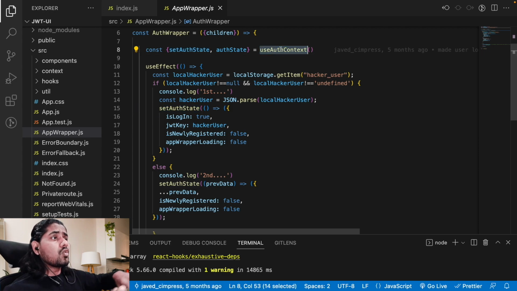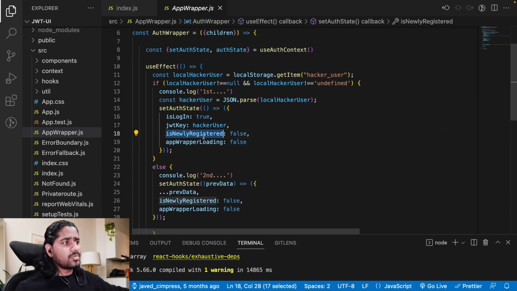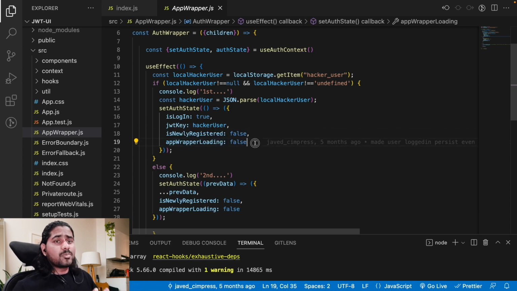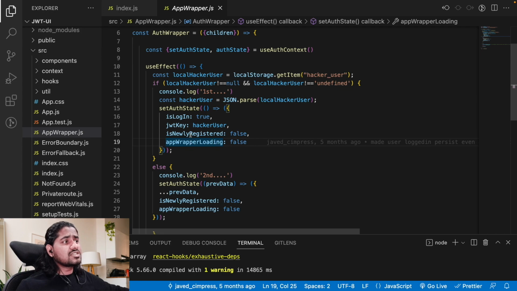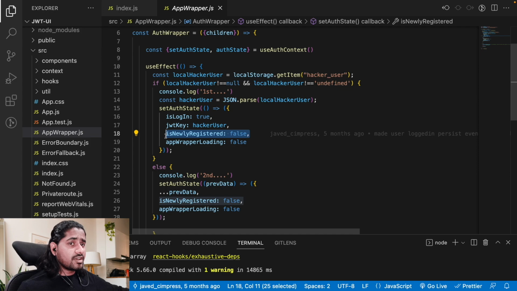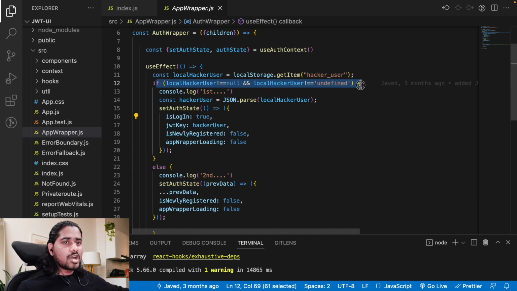And these are some required flags, like whether this is a new register, or whether the app is still loading or not. We are making app loading false because the user is already logged in, and registered is false, because we'll understand what this is while trying to understand the register component. Don't worry about that. Mainly these two are important right now: login is true because we have something inside our local storage. If there is something inside local storage, we are saying that the user is logged in.